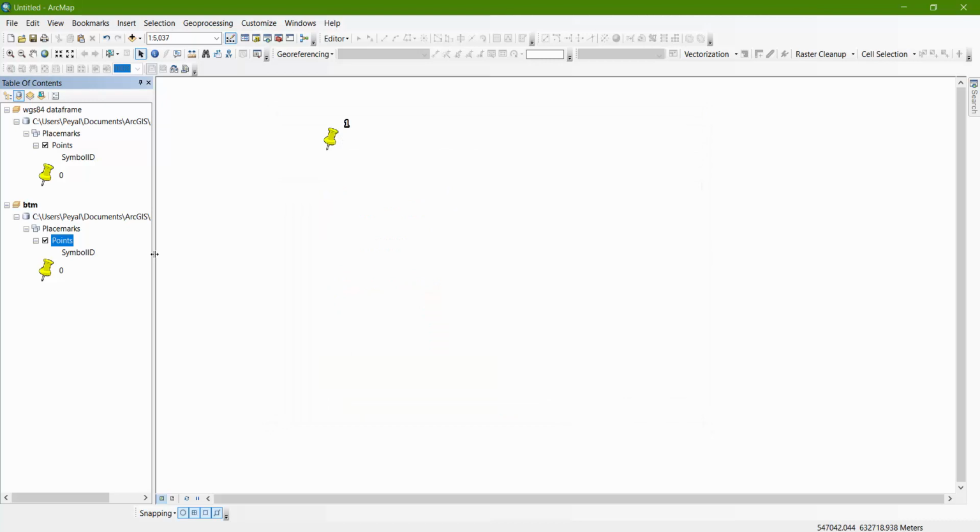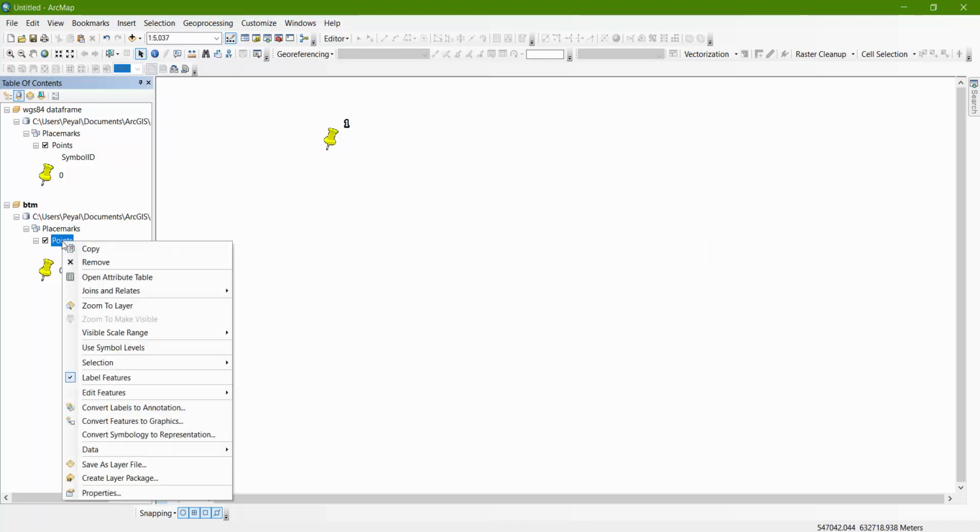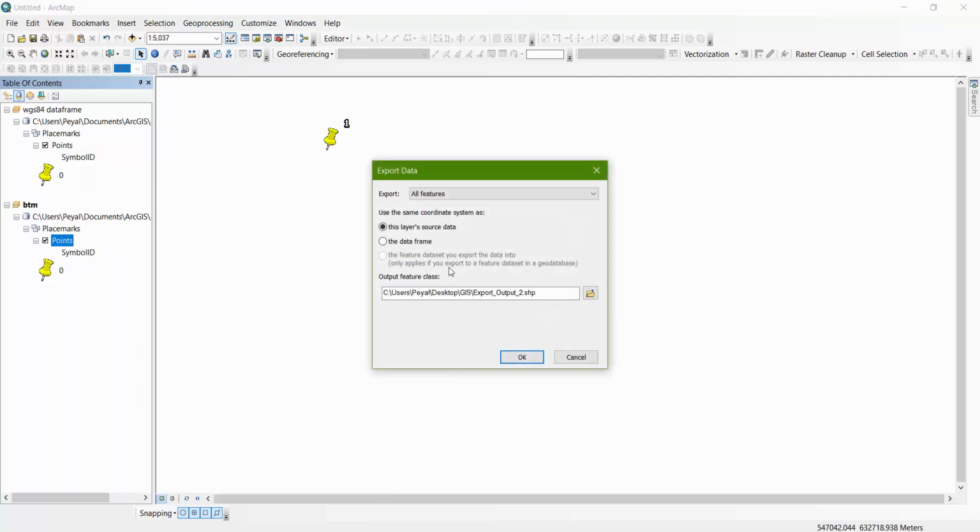And now what you have to do is convert this to a shapefile, which is go to data, and then go to export data and export all features. And there is a very important thing: what you want to be the coordinate system, this layer's source data or the data frame. If you choose this layer's source data, there will be no point of using this method, because you will be having a WGS 84 shapefile, but we don't need that. We actually need our BTM converted file.